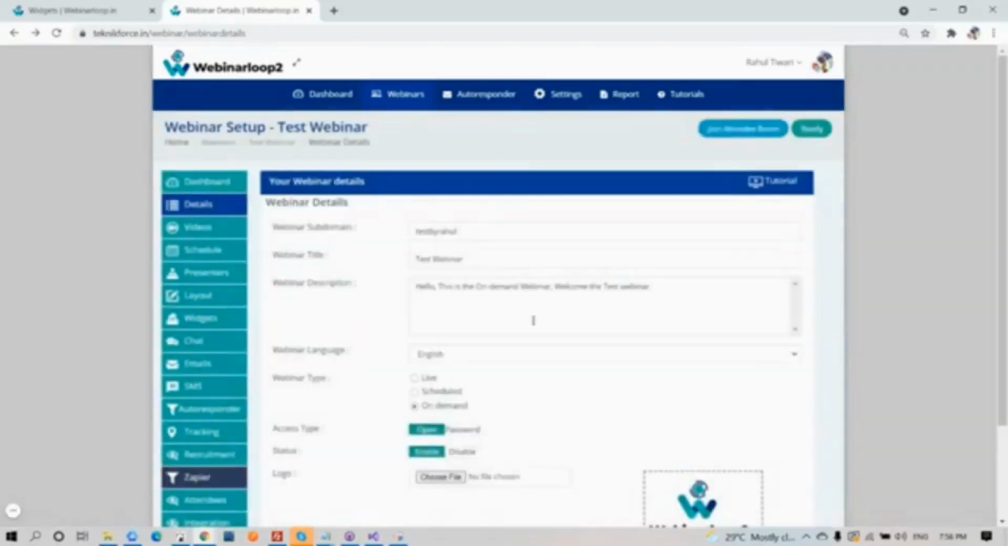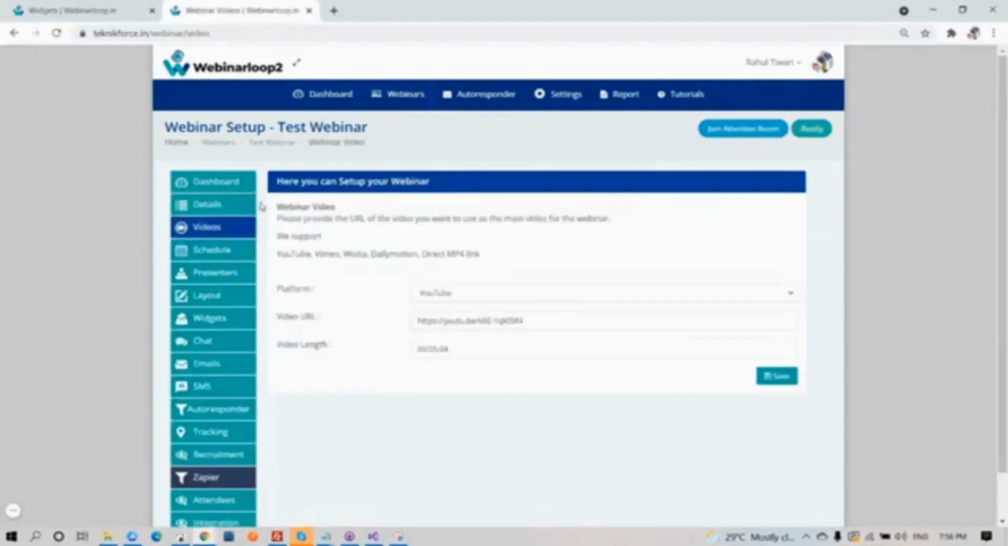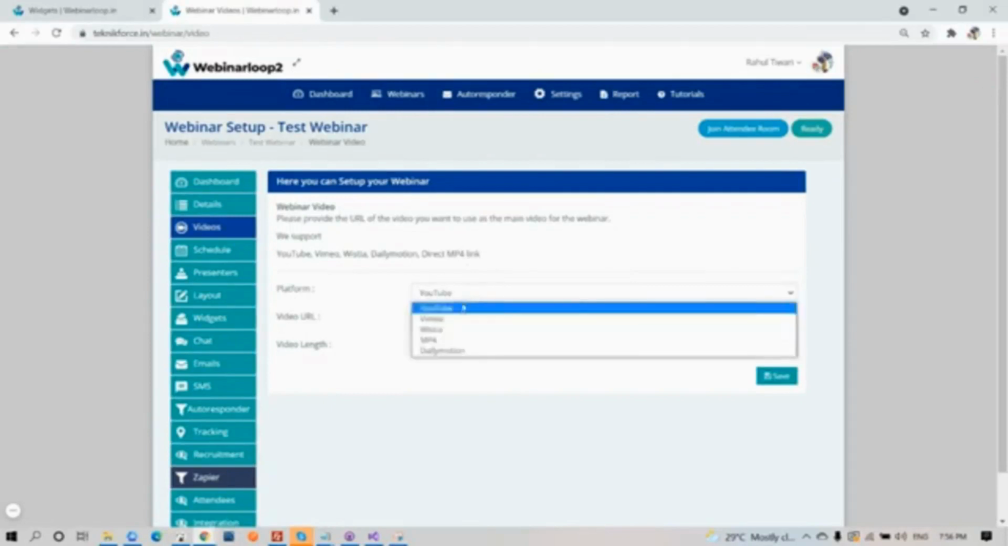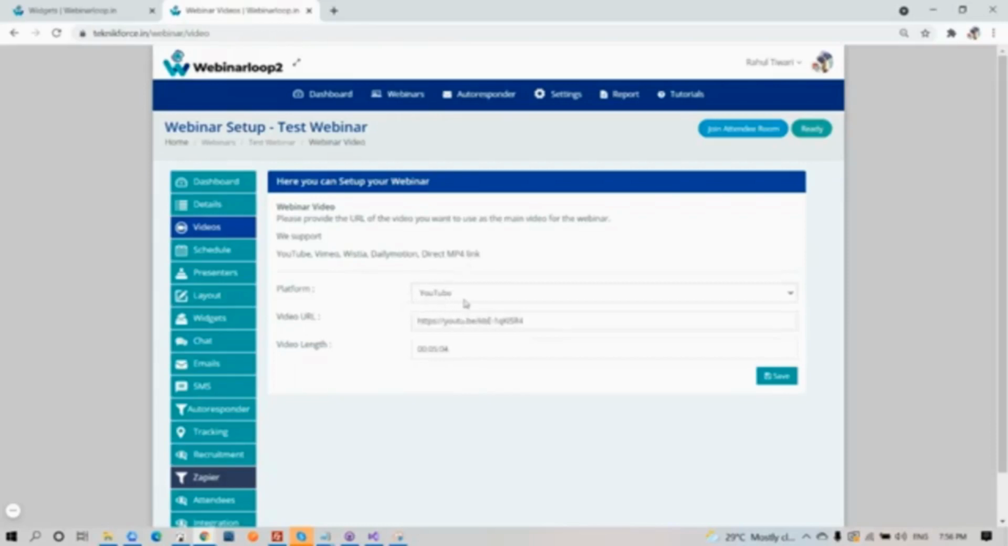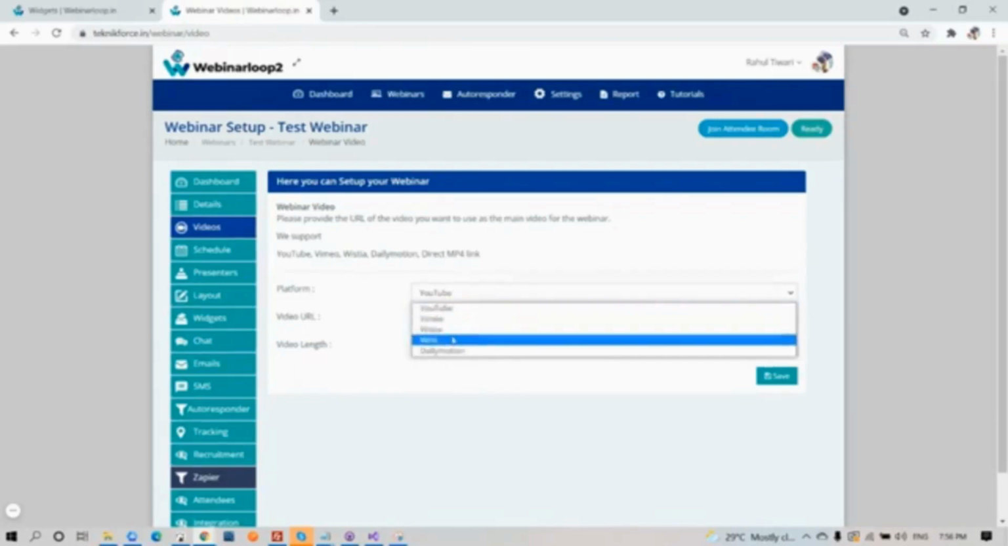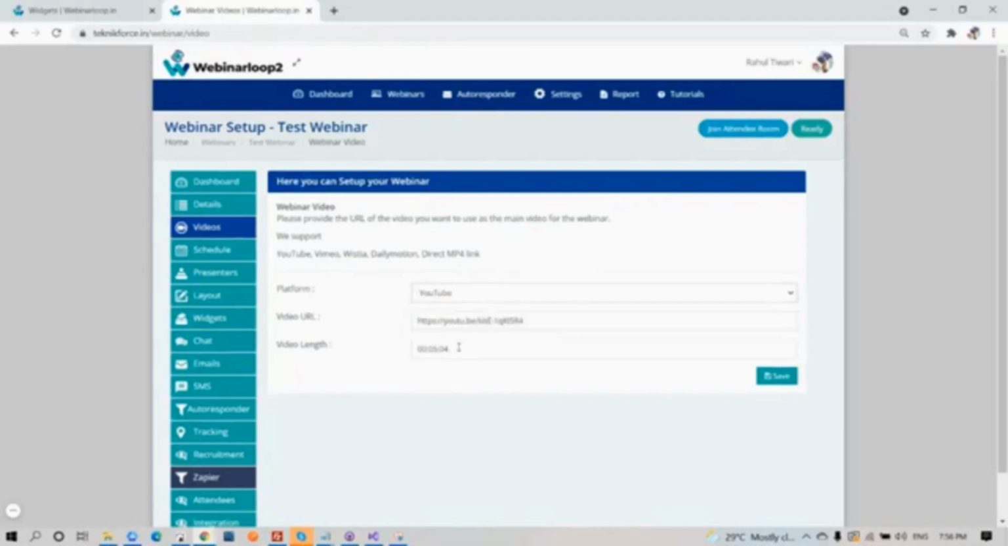And also here on the sidebar section, when your webinar is set up, it will change to light colors as what you're seeing now. But if it's not, it will be in dark color. Now let's click on videos and see what we have there. Here is where you will provide the URL of the video you want to use as the main video for your webinar. And we support YouTube, Vimeo, Vistra, Dailymotion, or a direct MP4 link. All you need to do is select the platform, enter in the URL and the video length.